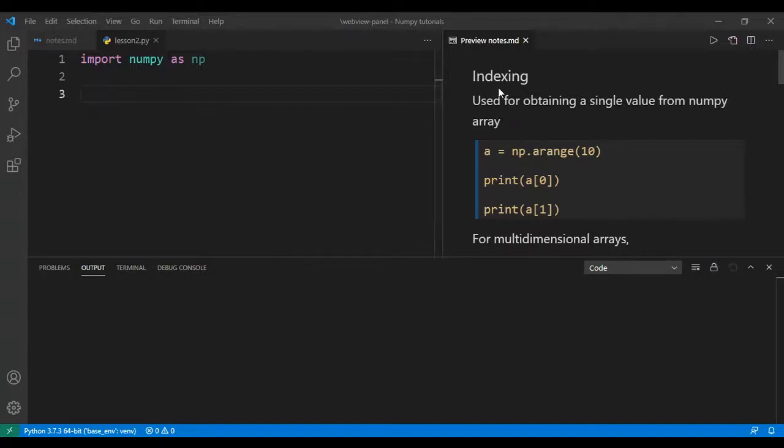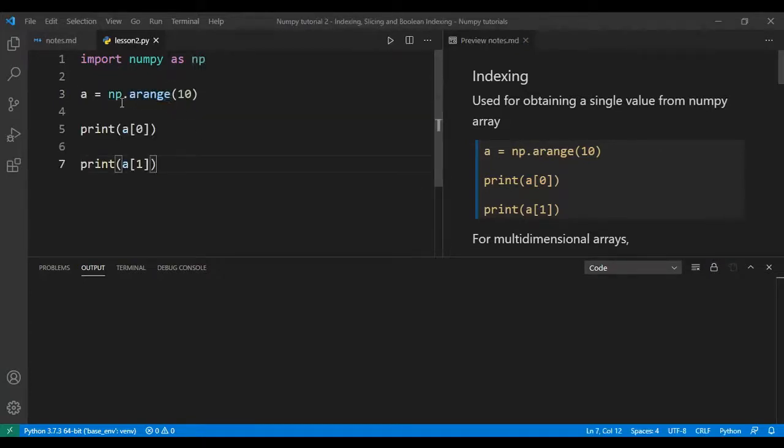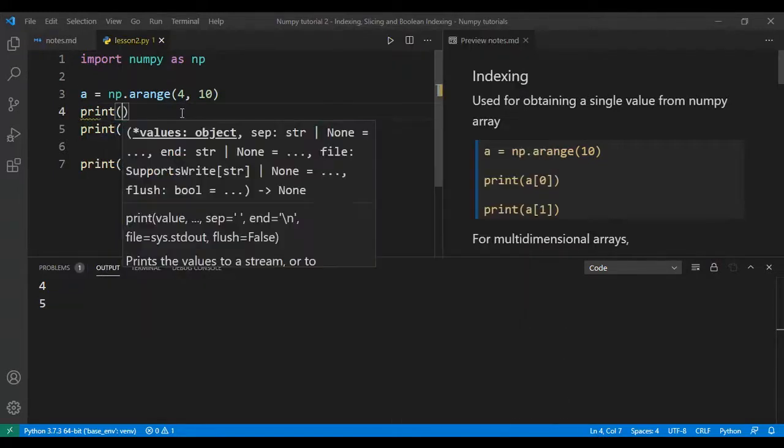So first, what is indexing? Indexing is used for obtaining a single value from a NumPy array. For example, we'll make a NumPy array starting from 4, and then we go up to 10 but not including 10 itself. And this is very similar to indexing Python lists. So let me print out A as well.